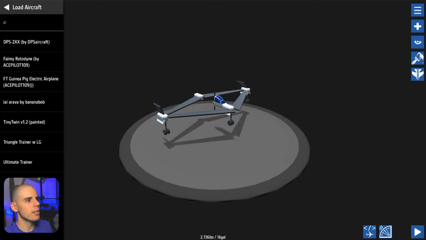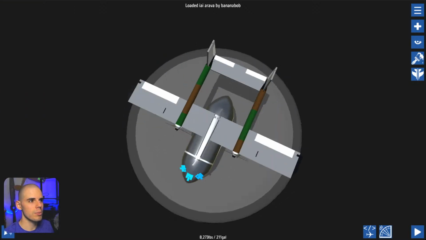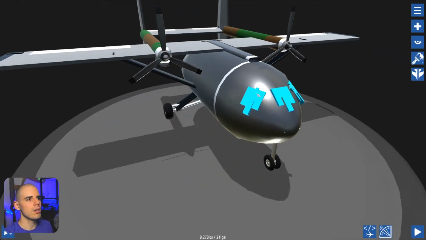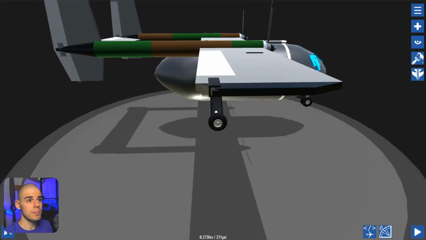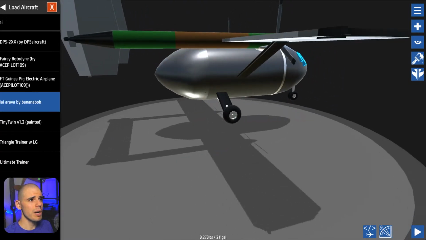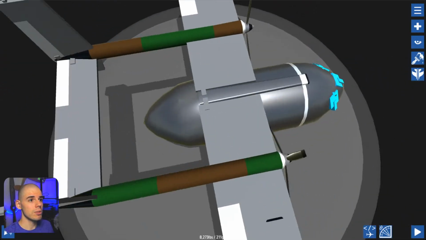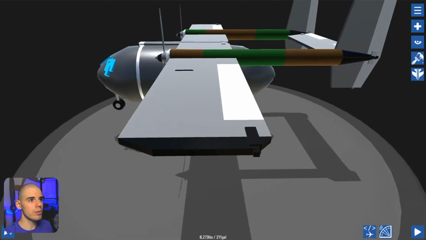Oh, the IAI. Okay, so this one is from Banana Bob. Banana Bob hit me up on Instagram and said, "Hey, check out some of my planes and stuff." And I saw this one, and I was like, "Ooh, this looks very interesting." Apparently, it's based on a real airplane used by the Israeli army, and supposedly it is called the Flying Football or the Flying Watermelon, and it does look like that.